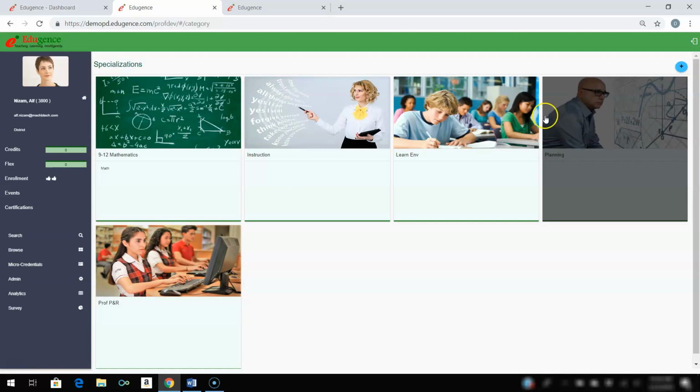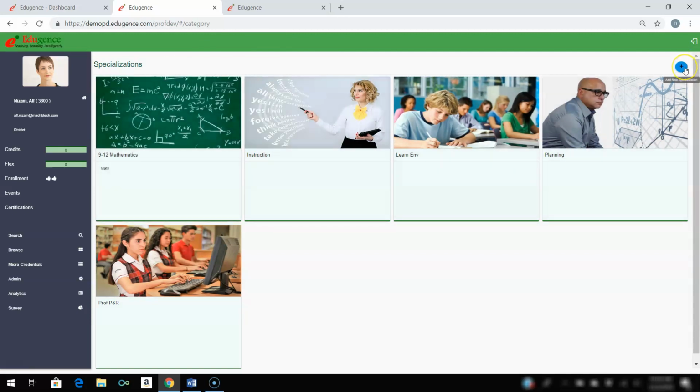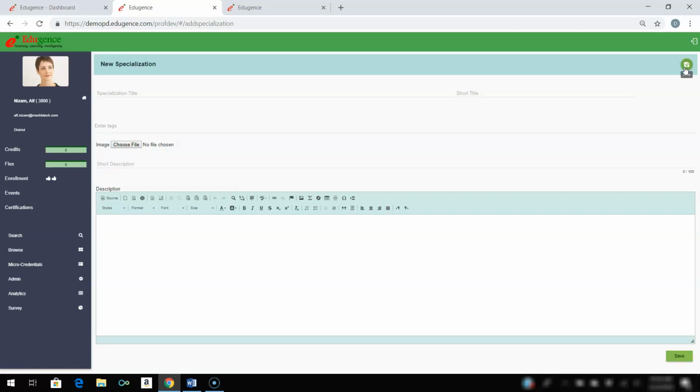So to add a new specialization, I'm simply going to go to the blue icon up here, click on Add, and now you can see a new specialization will be created. You will have a title, a short title if you choose to, and tags. These tags will enable the learners later on to search for specific specializations, such as secondary math.